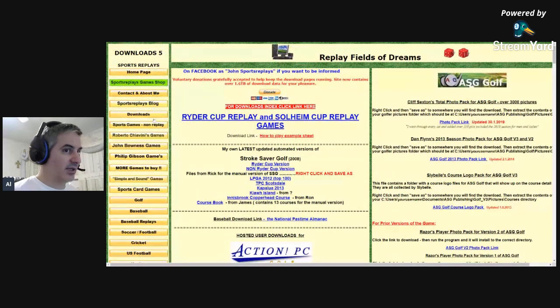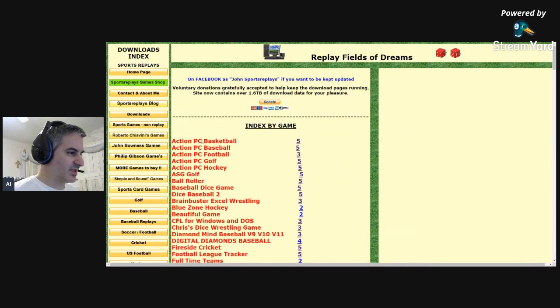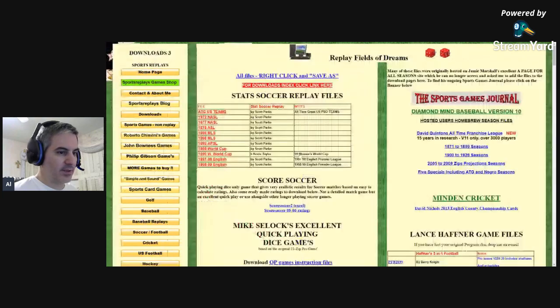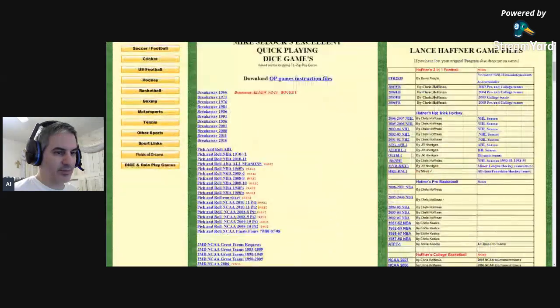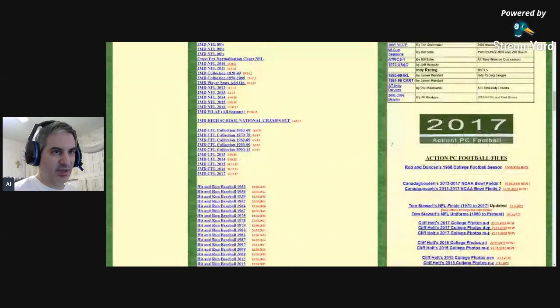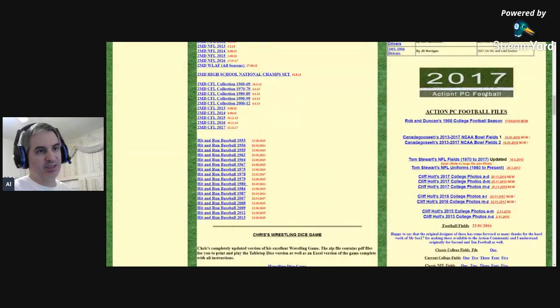I've used this site a lot, and 95% of the stuff I download works. And there's a lot of photos. So let's go back to downloads, and now we're just going to specifically click on Action PC Football. We're going to scroll down. It's going to be to the right. Okay, and there it is. It's going to be under 2017 Action PC Football.